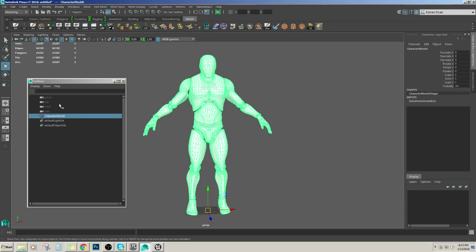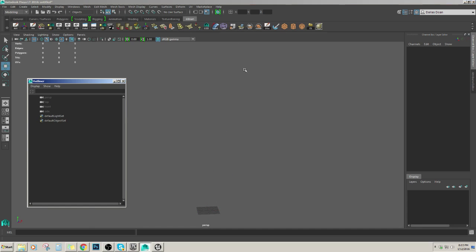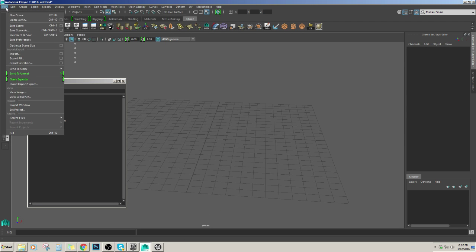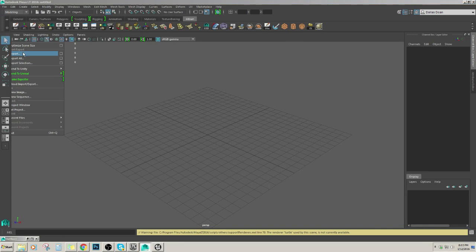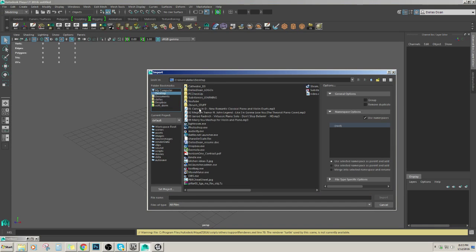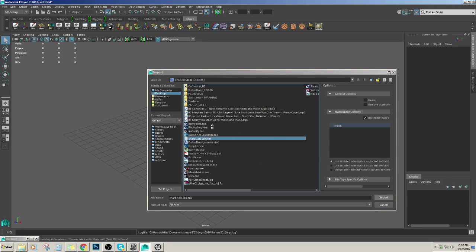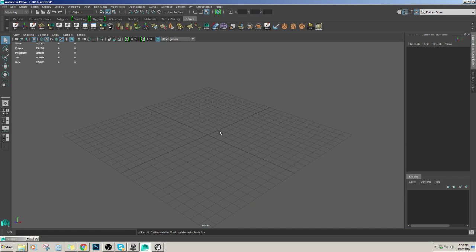Okay, I'm just going to delete this. So this is our new scene. Let's go new scene, make sure everything's fresh, and then I'm going to import from the desktop. I'm going to find my character scale and import it here. This is from Unreal, and you're going to notice that it's way off in the distance. It's not at 0, 0.